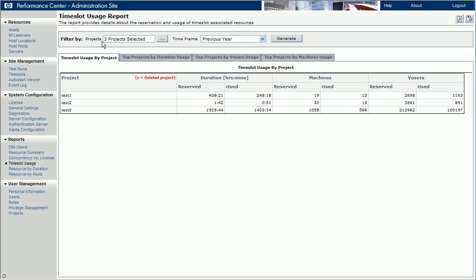This report displays the amount of resources reserved and the amount of resources actually utilized by the different projects. Resources that have been reserved cannot be used by other projects, so it is important to have this information. For example, we can see that the project Test 3 has reserved a large number of machines, but has actually used far less.